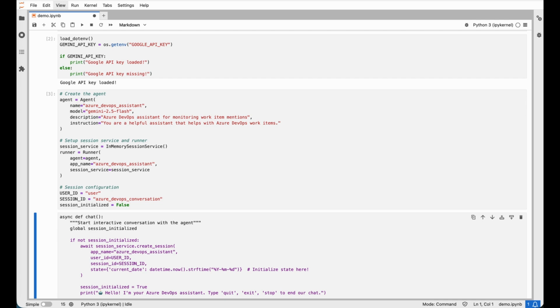Think of it like this. The agent reads your message, thinks about what tools it needs to call, executes those tools, gets the results back, thinks again about whether it needs more information, and keeps going until it has a complete answer. This all happens automatically. You just see the final response.